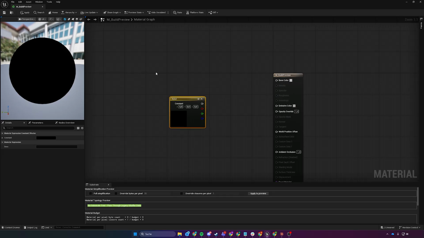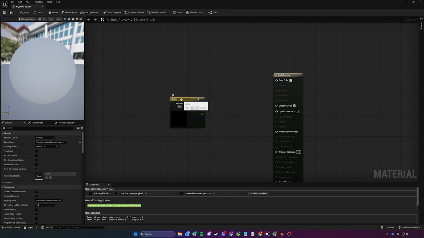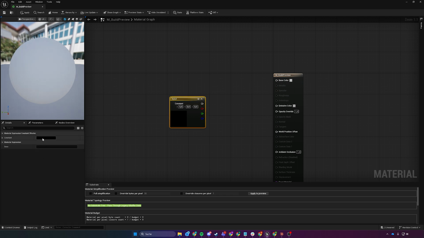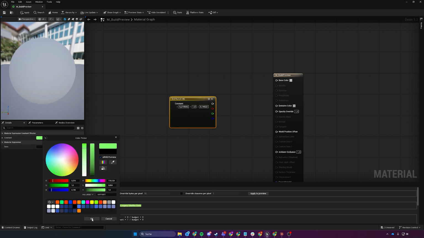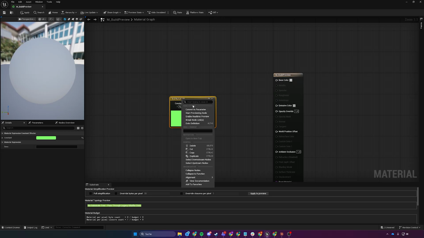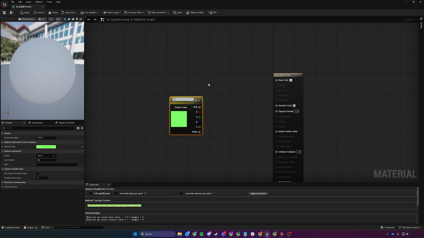And we're going to create a color by pressing 3 on your keyboard and then clicking. That's how you get a color. And we are going to make it green, for example. Hit right click and hit convert to parameter and call it OverlayColor.